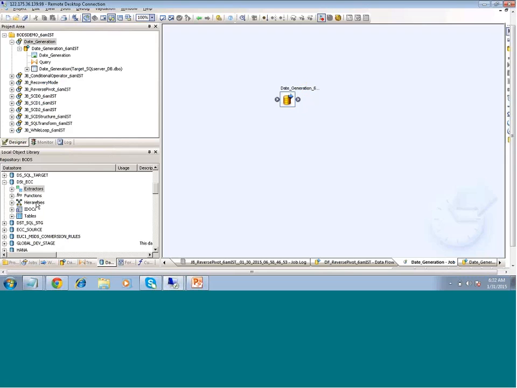Okay, thank you. So we have something called extractors. As I mentioned previously, extractors are nothing but the customized ABAP programs that we have in the SAP ECC system. Those will be exposed to SAP BODS as an extractor. Okay.